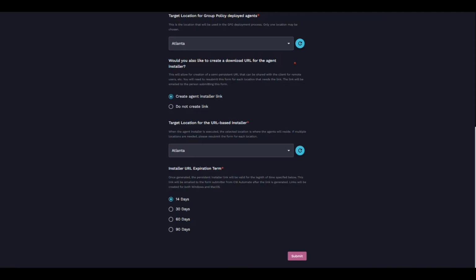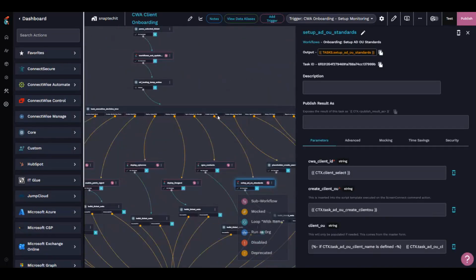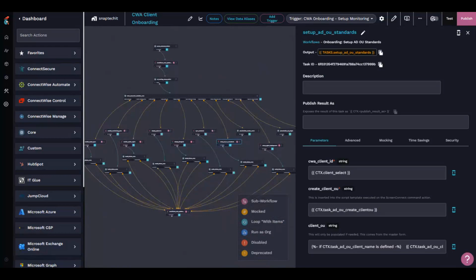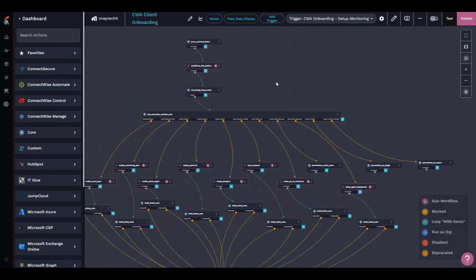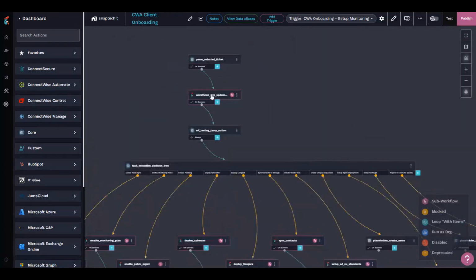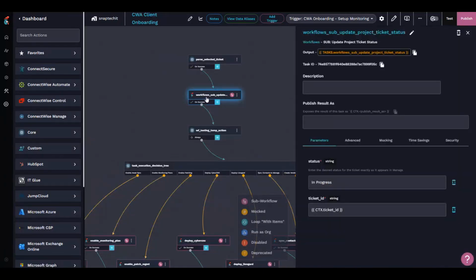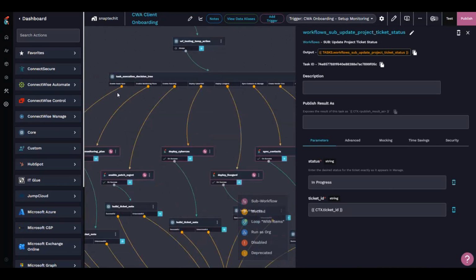Once that is submitted, everything dumps into this workflow. So what we have is basically, we come through, we parse the information out of the ticket that we're working. We have a sub workflow here to update the project ticket status because there are no built-in actions to manipulate project tickets. They're on a different endpoint than service tickets. So we've got that set up.